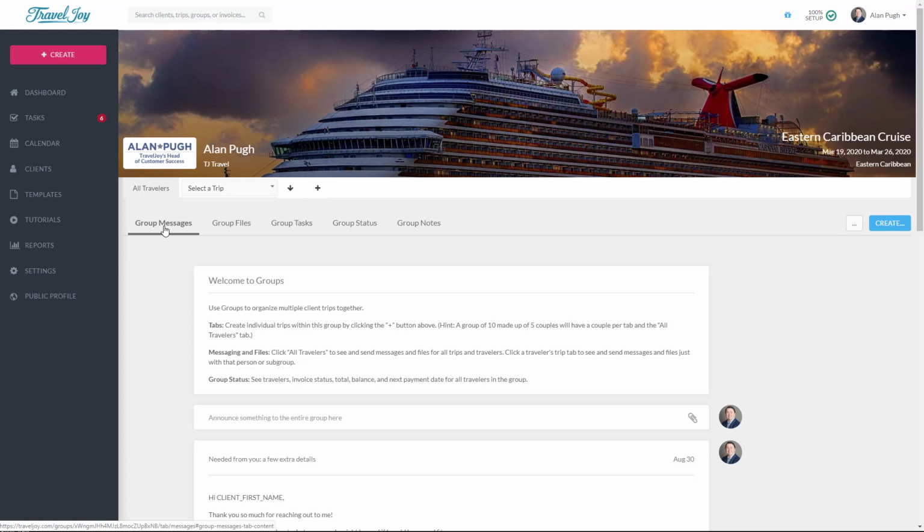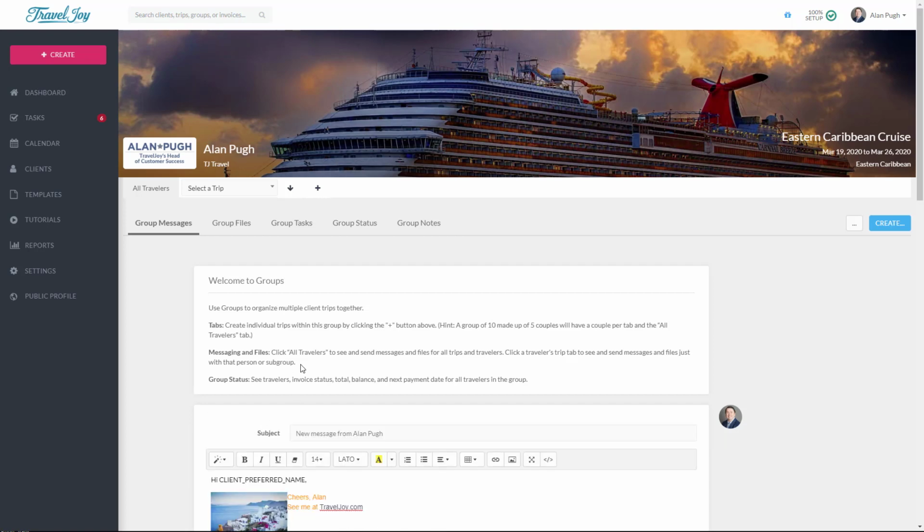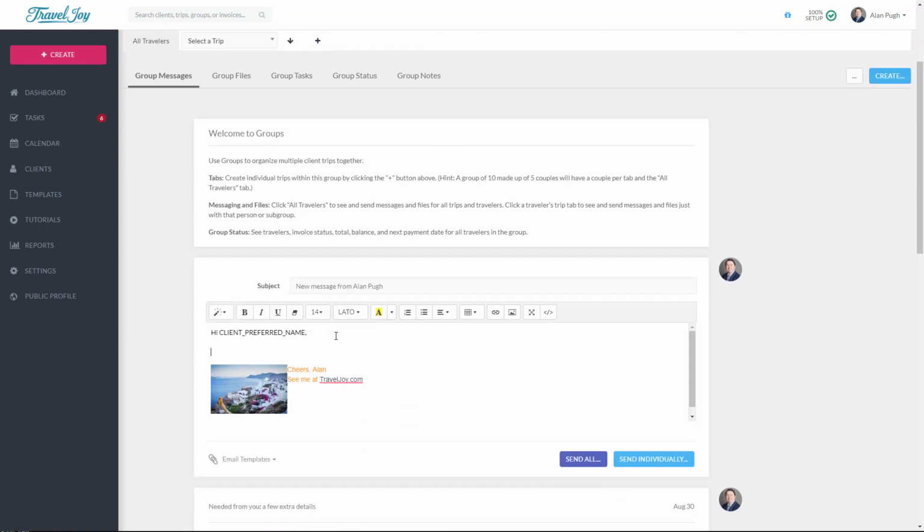There's one more option for contacting all of your primary travelers at once, and that is the group message feature. To start a group message, make sure you're on the Group Messages tab and click the box that says Announce something to the entire group here. Type your message, add attachments if you'd like, and choose which traveler should receive a copy of the message. Their responses will automatically be routed to their individual trips, and you'll receive a notification for each reply.